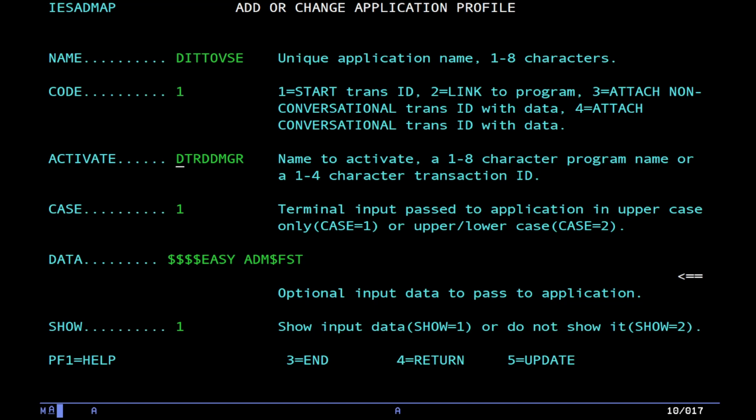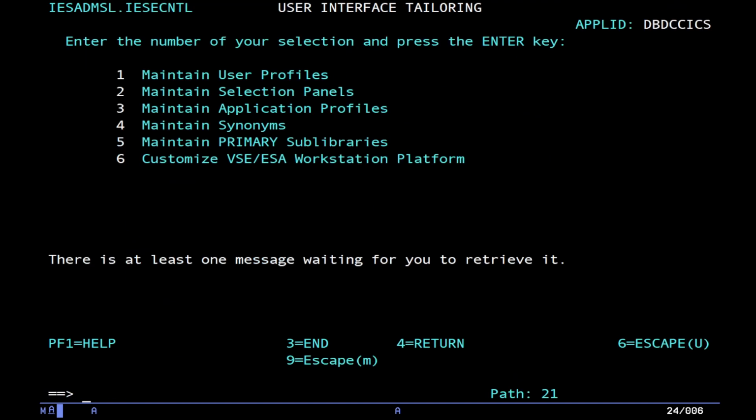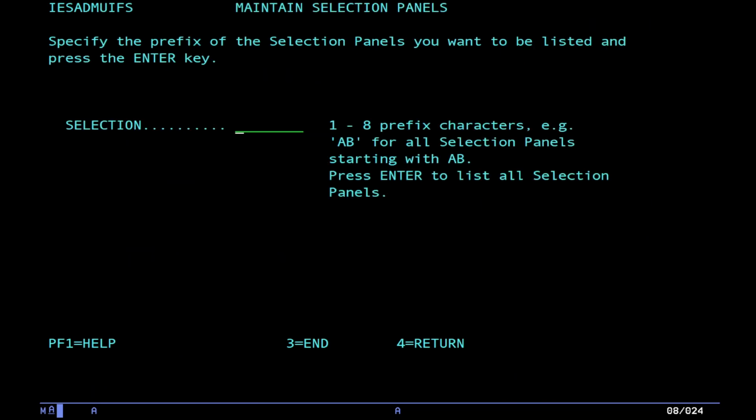All right, so we're going to start a transaction called DIT. Case is going to be mixed case. There's no data, and there we go. All right, the application profile has been added. Now we're going to go over to selection panels, and we're going to look for IESE PROG.